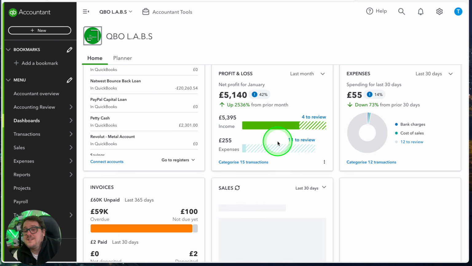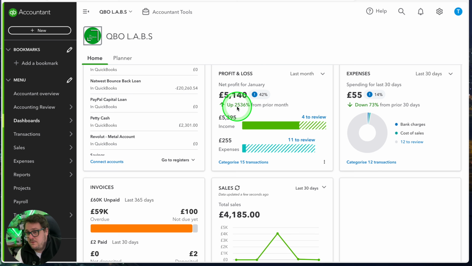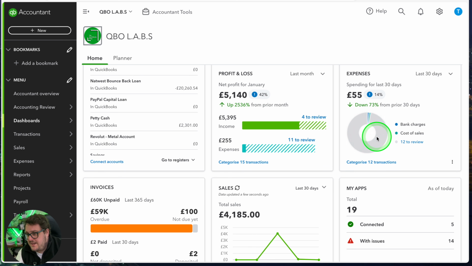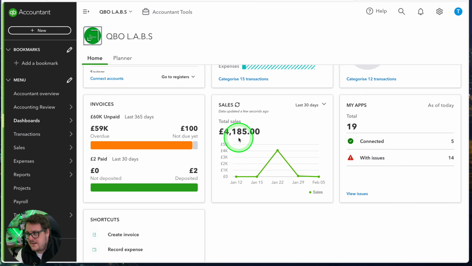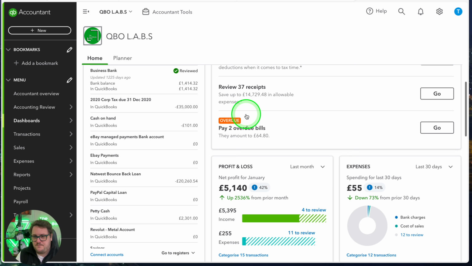As I go through the rest of my dashboard, I can see a nice little profit and loss and how I'm doing, a breakdown of my expenses. I can see what invoices might be overdue, and I can go look at what apps are connected. All of this we're going to go into in a lot more detail throughout the rest of the series, but for now, it's just really important that this dashboard is giving me information that I need to know.